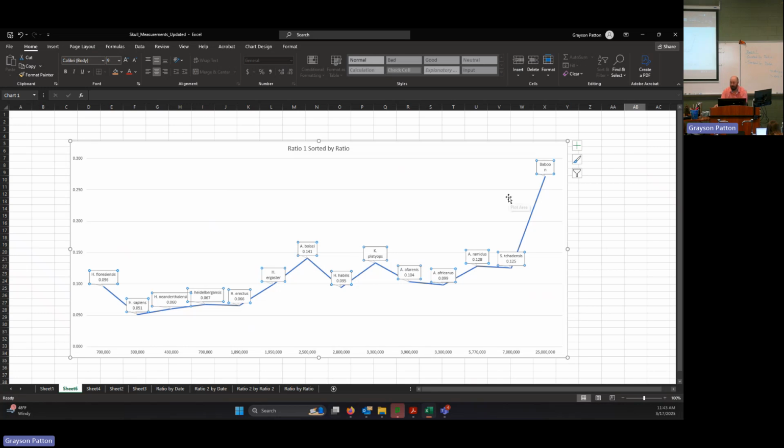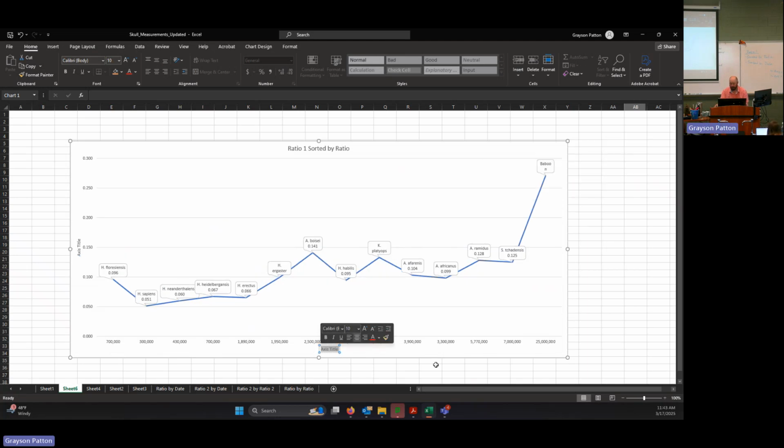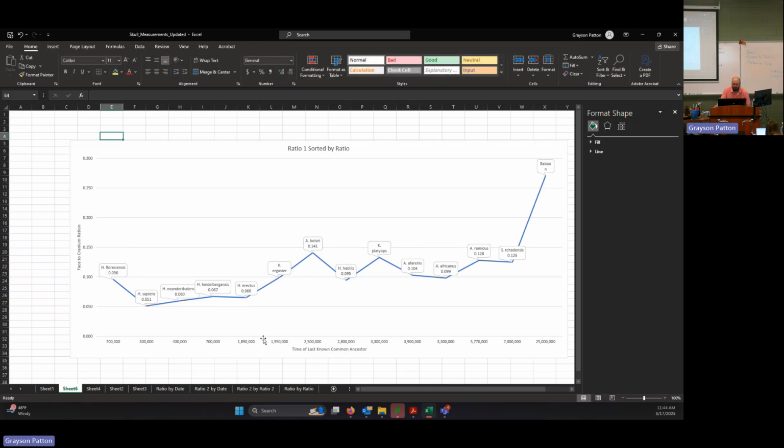Once you have that, if you want to add your axis titles, you're going to hit the plus here. You're going to add axis titles, and then you can change them. So here, I'm just going to double click, backspace that. This will be time of last known common ancestor. Then over here, I'm going to double click that. This will be face to cranium ratio. Okay, click off of that, and also change the title here.